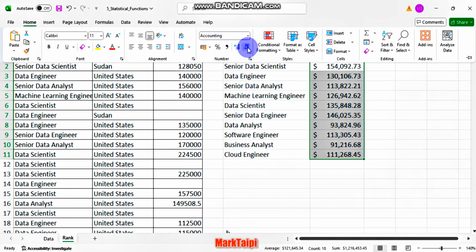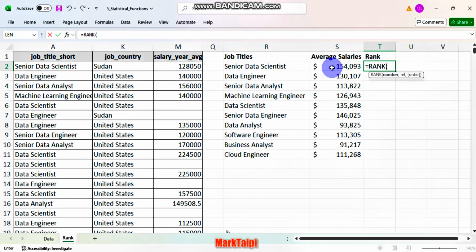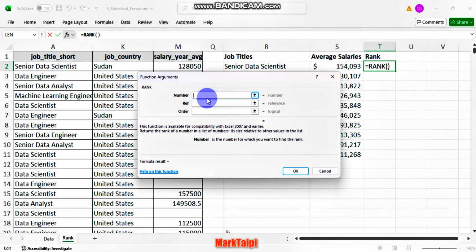Let's now rank these average salaries. To rank them, let's use the rank function. A quick way to understand a certain formula, if you have a problem understanding it, just come to FX insert function, click it, and then the number, read the description: the number is the number for which you want to find the rank, and the ref is an array or a reference to a list of numbers. And then the order, if you want it arranged in ascending or descending order, you are going to use 0 for descending and 1 for ascending.